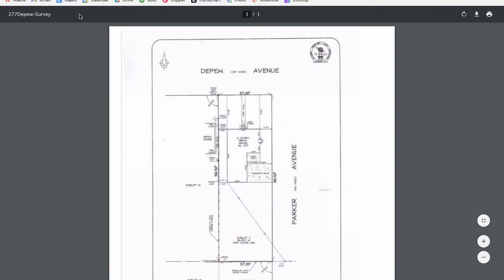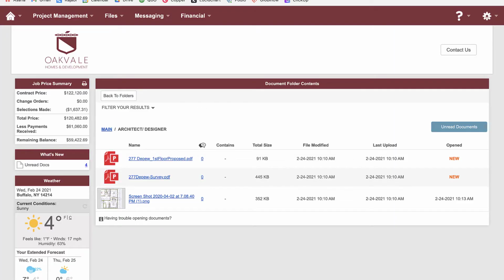If we're working with a designer, we're going to have spec sheets and FF&Es and different information about the materials that we're putting into the project as well. Those will show up here. All those documents will be available to all of us collectively in this Architect/Designer folder.